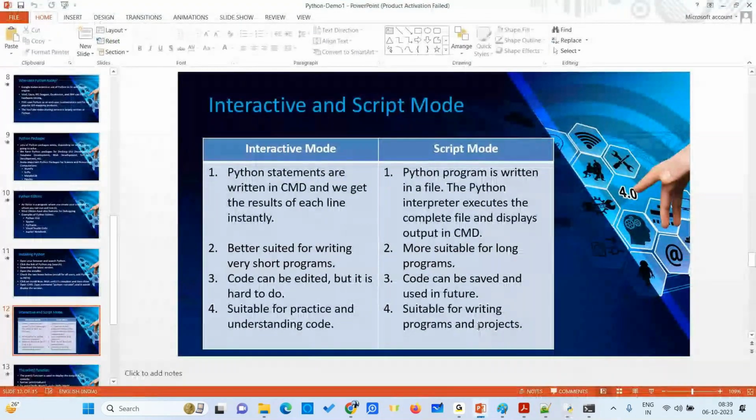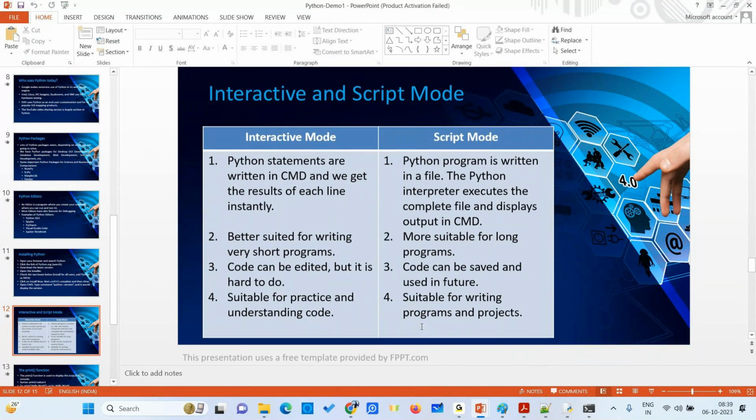Code can be saved and used in the future, suitable for practice and understanding code, and suitable for writing programs and projects in the script mode. Okay, so this is all we have learned in the last class.